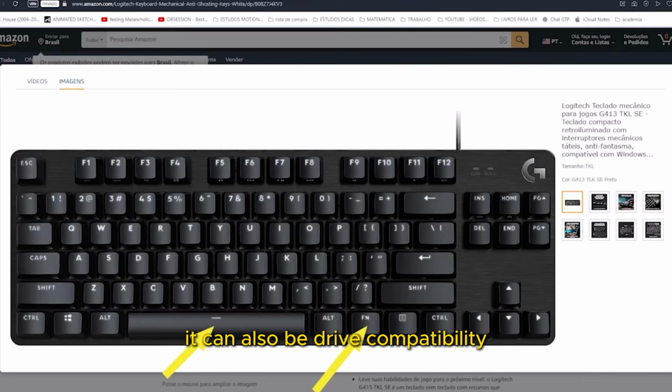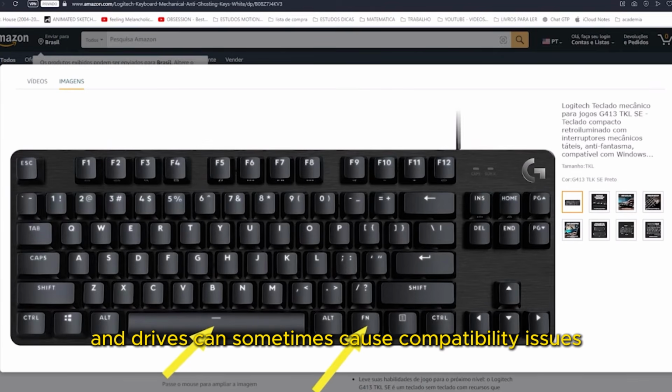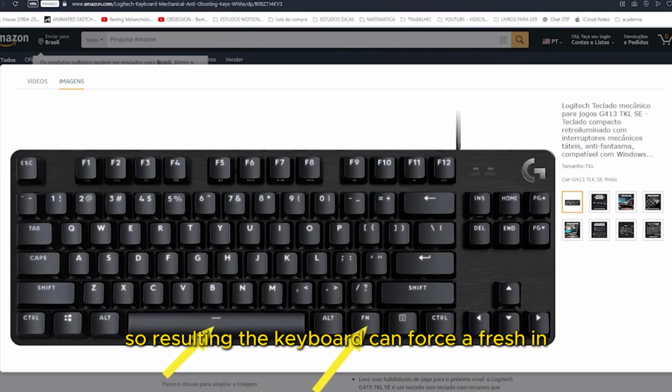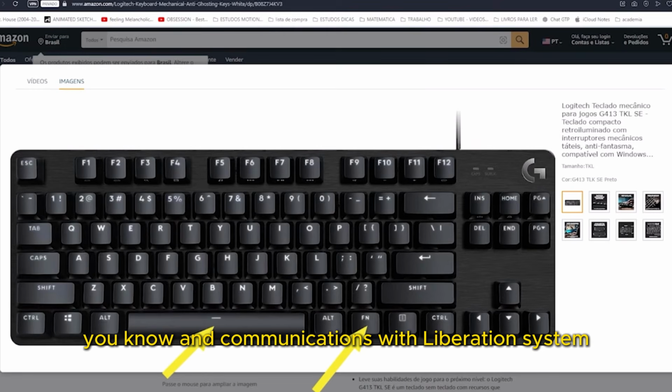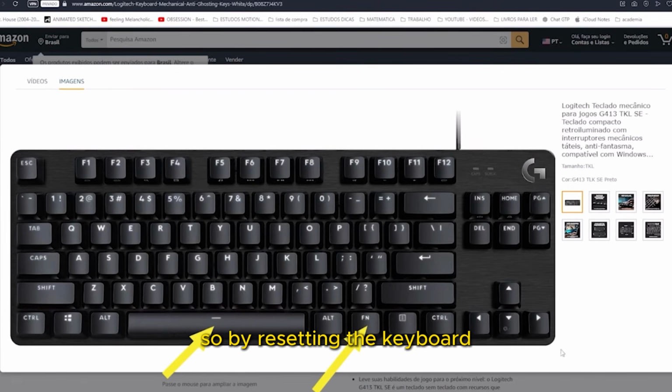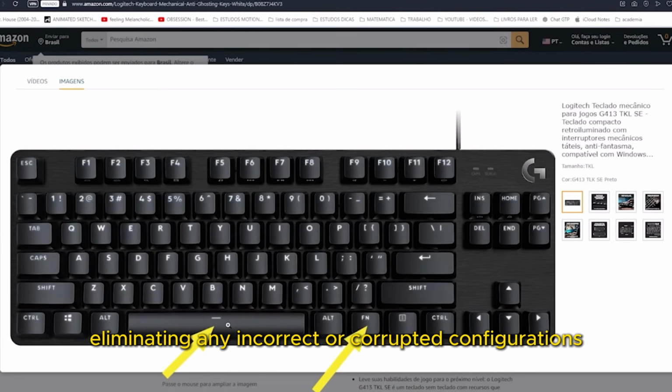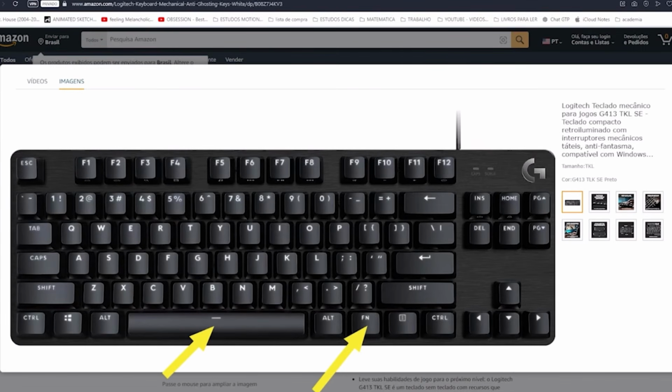Okay, it can also be driver compatibility. So operating system updates or changes in drivers can sometimes cause compatibility issues. So resetting the keyboard can force a fresh initialization of the drivers and communications with the operating system. So by resetting the keyboard, it returns to its default settings, eliminating any incorrect or corrupted configurations. Okay, so now that the explanation is done, we are going back to the video again. So we have to press the Fn plus the spacebar for at least 30 seconds.